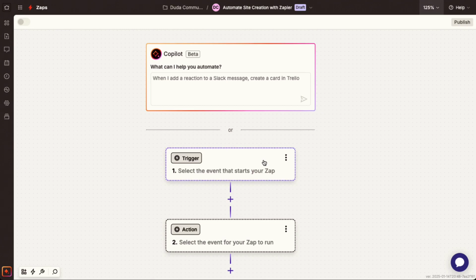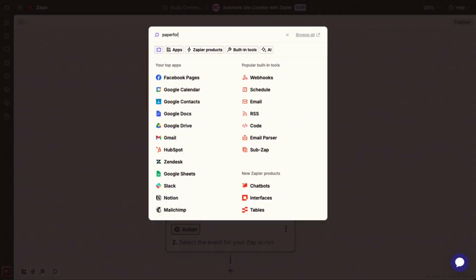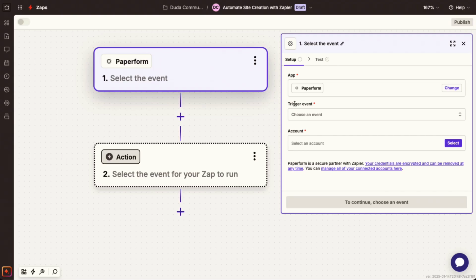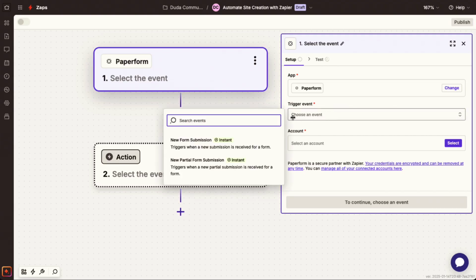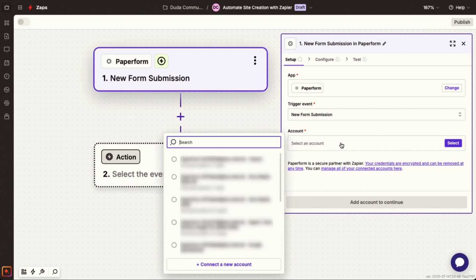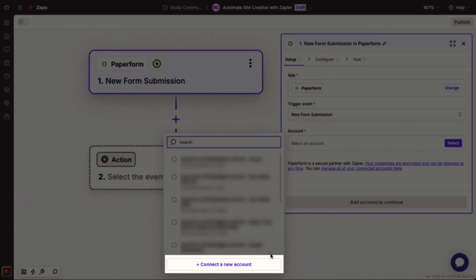First, click Trigger and look up Paperform, which is the service we use to create our intake form. Next, click the Trigger Event dropdown and select the New Form Submission option. We're going to connect your Paperform account to Zapier next. Under Account, click Connect a New Account.